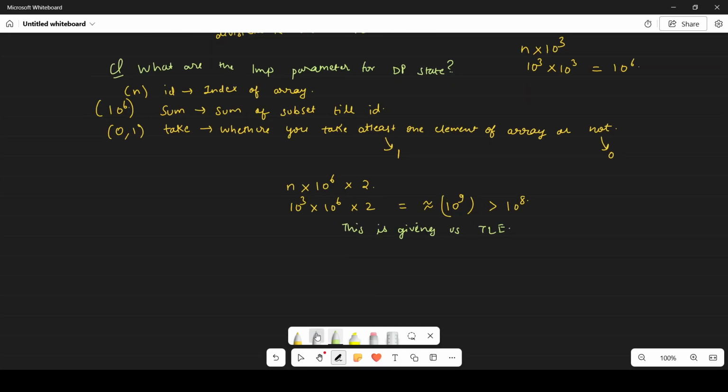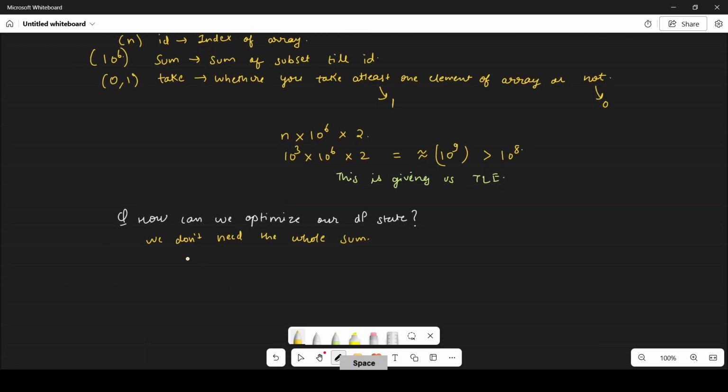Now the question arises that how can we optimize our DP state? So the answer to this question is we don't need the whole sum. We can work with sum modulo k also. It will do the same thing.